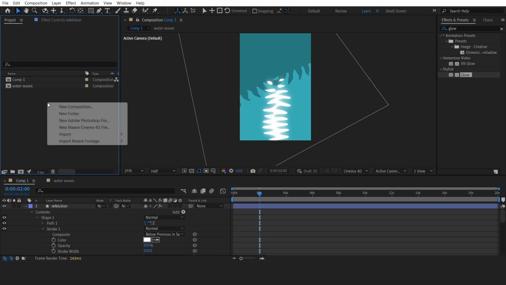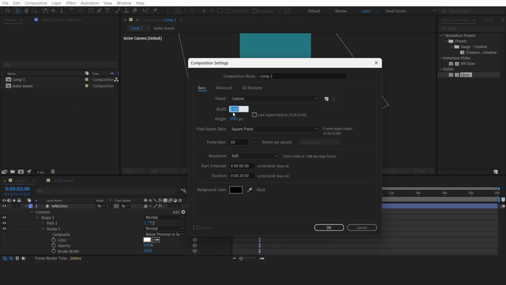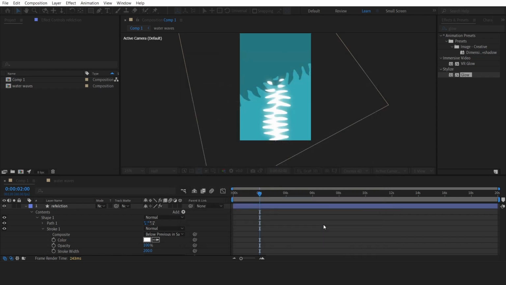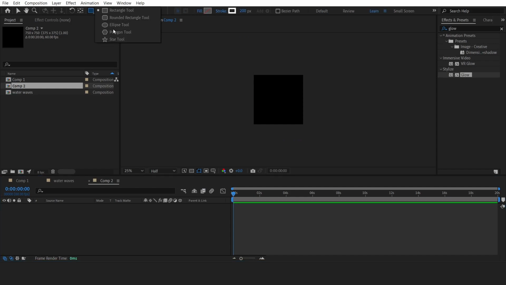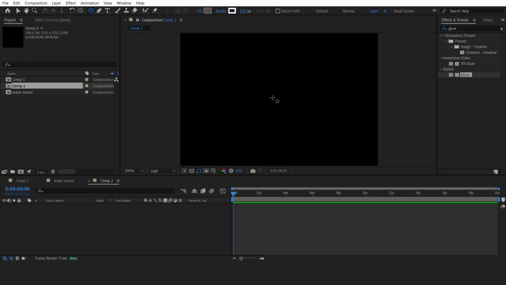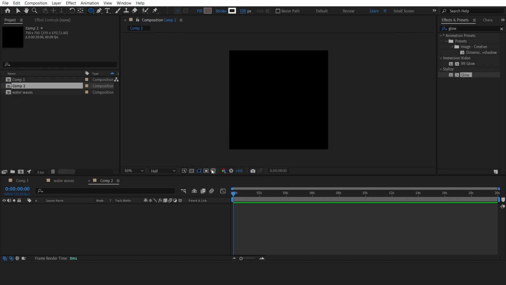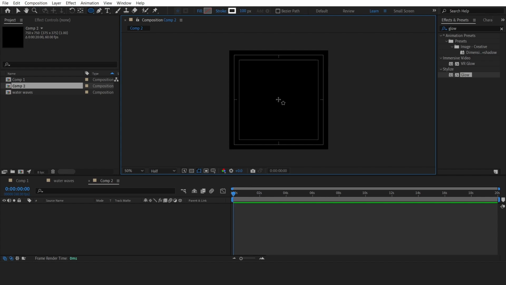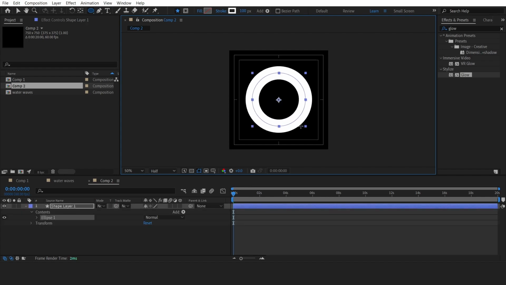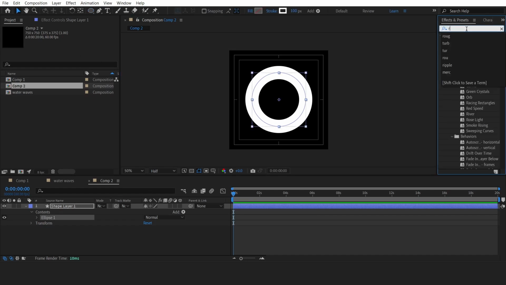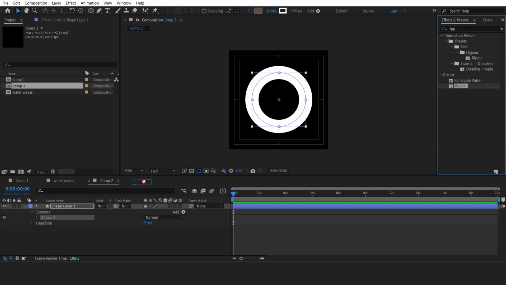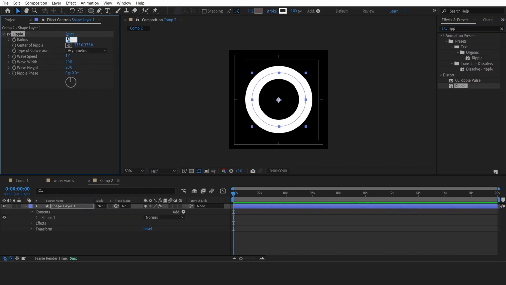Now let's add the water ripples. Create a new composition and keep the dimension small. Add a rounded shape with 100 stroke width. Apply ripple effect and adjust radius to 100. Type of conversion to symmetric.